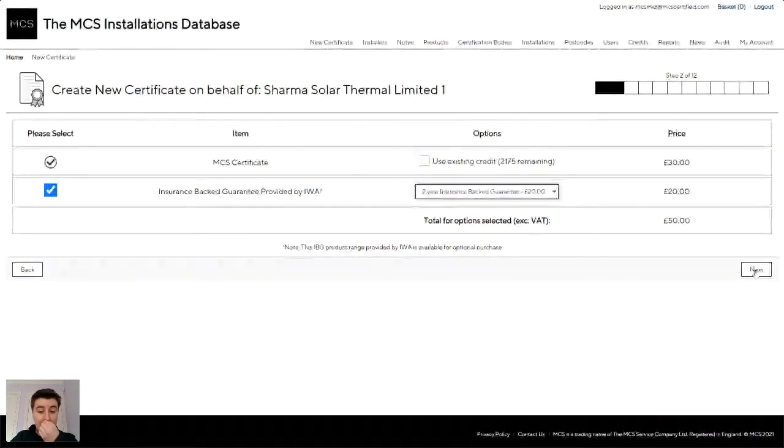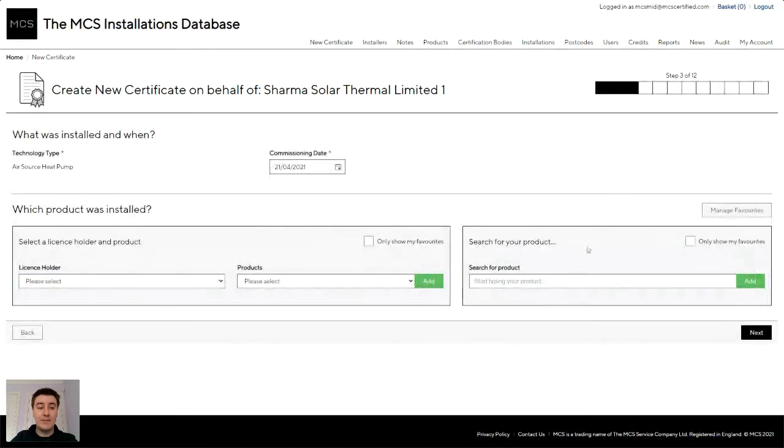We have done some information on insurance-backed guarantees. You don't always have to raise one, but in this case, we'll keep it simple. We won't go down the complications. We'll just say, yeah, we'll raise one within the MID. It'll show off all the steps that you may possibly be going through when raising your heat pump certificate.